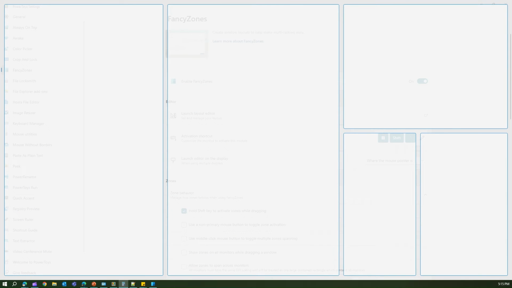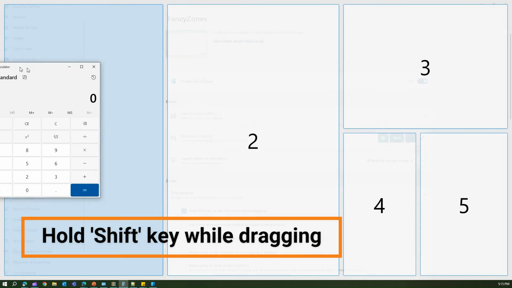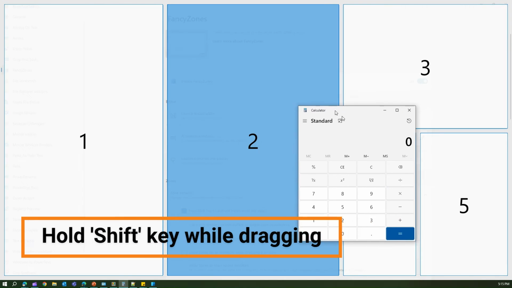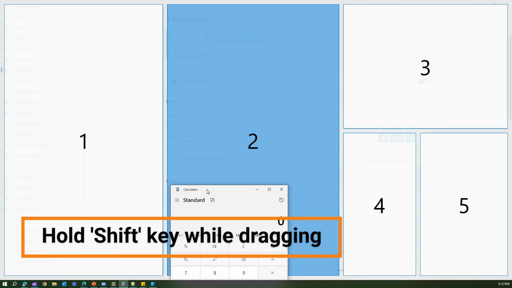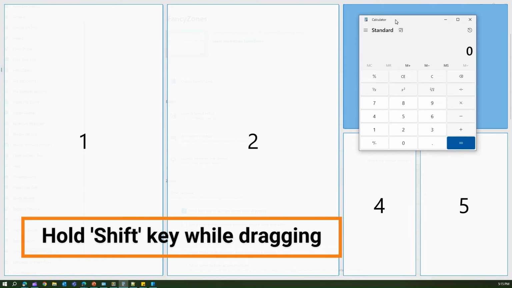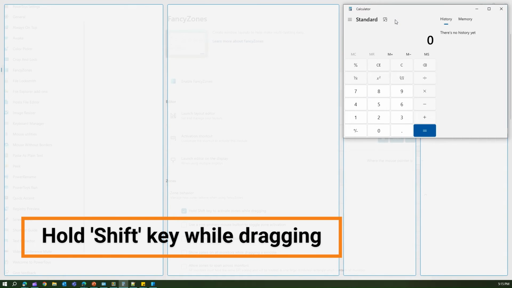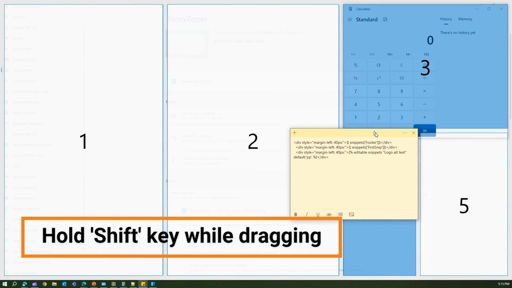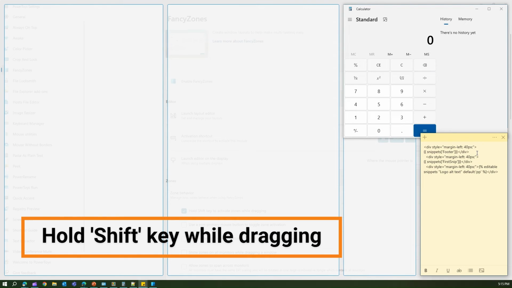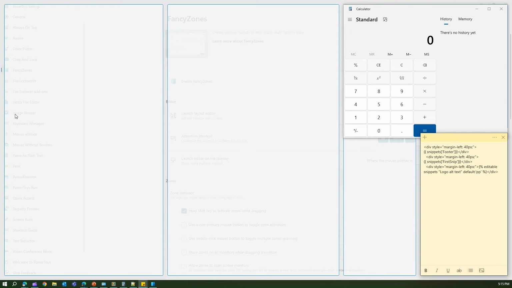Then I need to go into this calculator application and hold the shift key, and now I'm dragging. It will show me where to put it. I'm holding the shift key, and I'll put it over here. Now the calculator is loaded here. I have another application, say sticky notes. Again, I will press shift and put the sticky note over here. Now the sticky note is placed here.